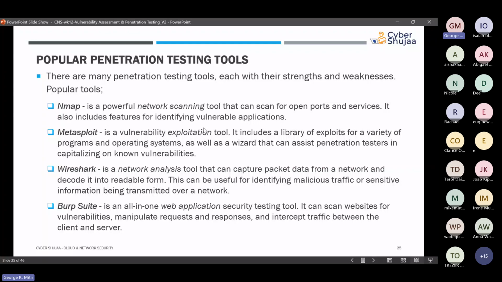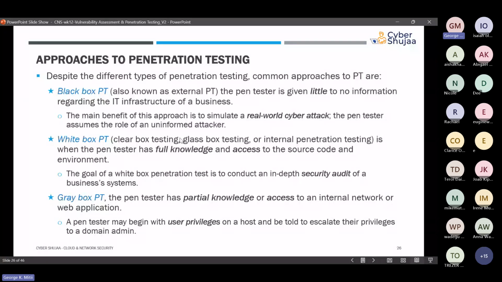So still on PT, we have the following approaches, which is really how to go about doing the penetration testing. You have the tools, you have the steps that you can work with, but what kind of approach will you use to do the PT? We have three basic approaches: black box, white box, and gray box. You can start getting some idea from the terminologies. Black box is whereby you have close to no idea about the system or the organization that you're going to do the PT on.